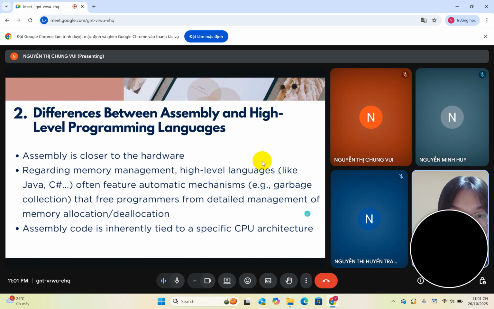Regarding memory management, high-level languages often feature automatic mechanisms that free programmers from detailed management of memory allocation or deallocation. Conversely, assembly programs force the developer to manage memory manually, taking responsibility for allocation and deallocation, and optimizing every byte of memory if needed. This increases the risk of errors, such as memory leaks, if the programmer is not careful.